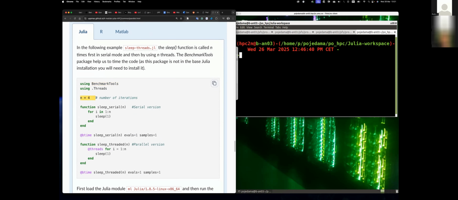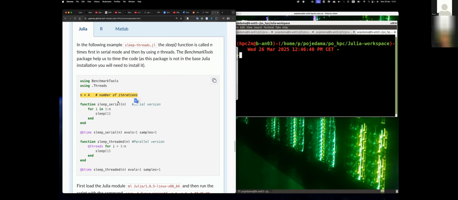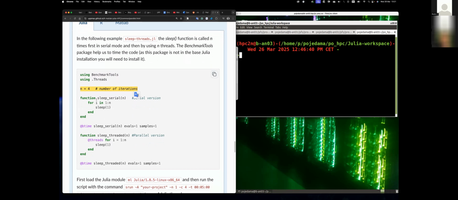So then I define the number of iterations, which is 4 in this case, but you can change that. Then I create a function in Julia called sleep serial, and it takes just the number of iterations. And here I write the for loop, and the waiting function in Julia is called sleep in this case, and this function will sleep for 1 second. So in total, this one will sleep for 4 seconds.